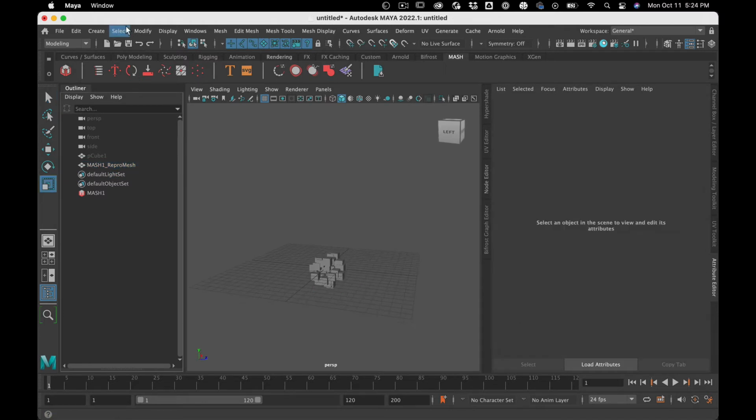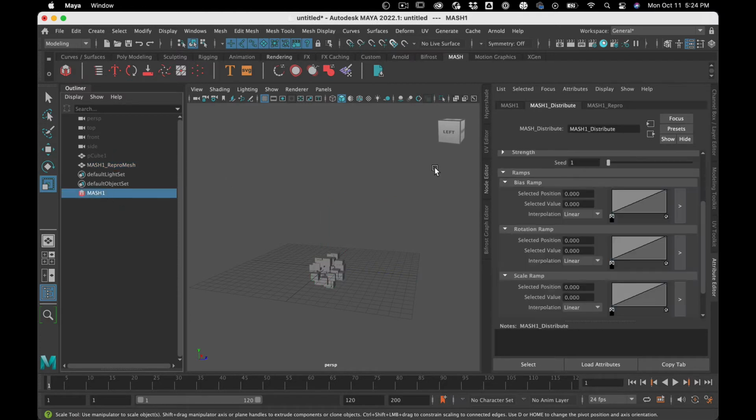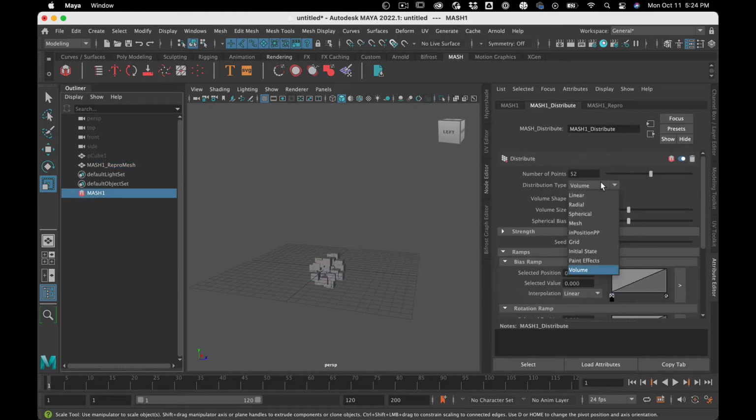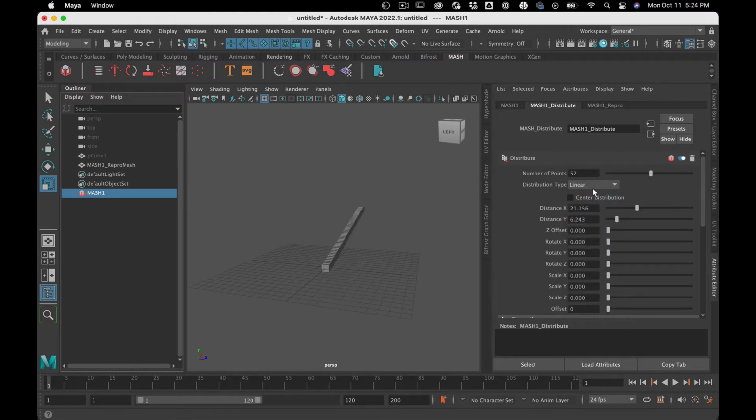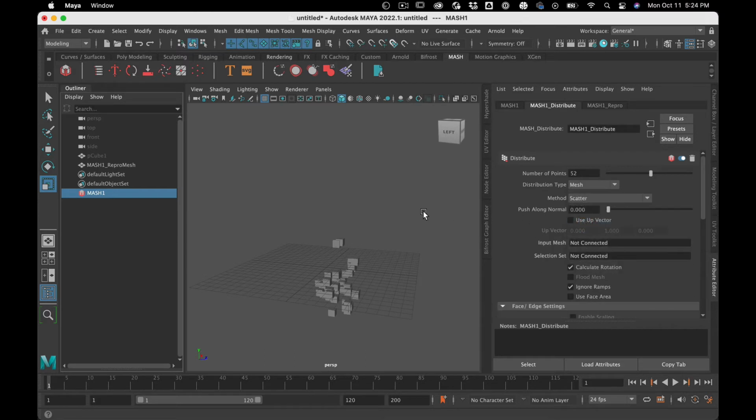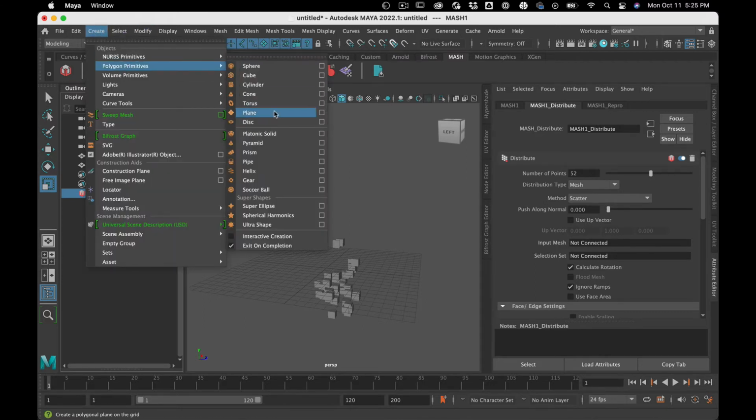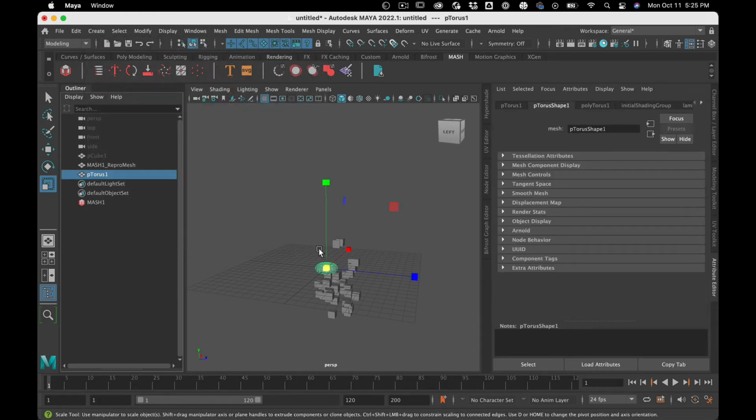All right, so I need a mesh. I'm sorry, I need a mesh to plug into Mash. For example, if I change this to mesh, it usually gives you a little warning, but that's okay. Anyway, I need a mesh to plug into to distribute these points. So I'm going to create a polygon primitive. Let's just do a torus.